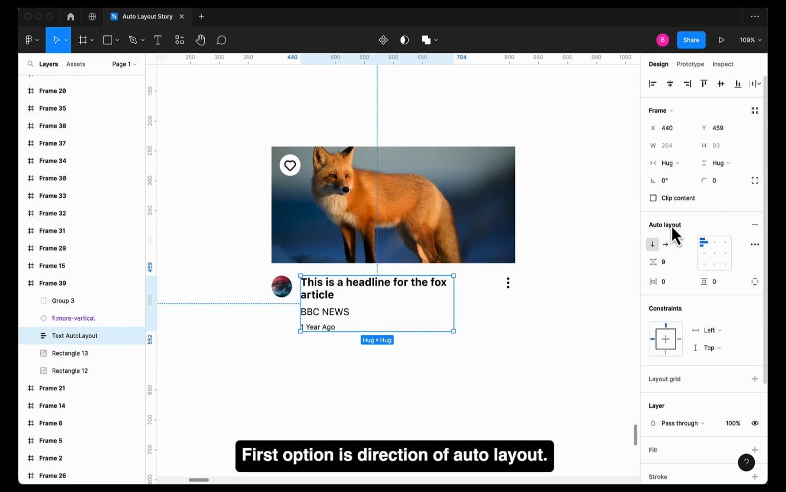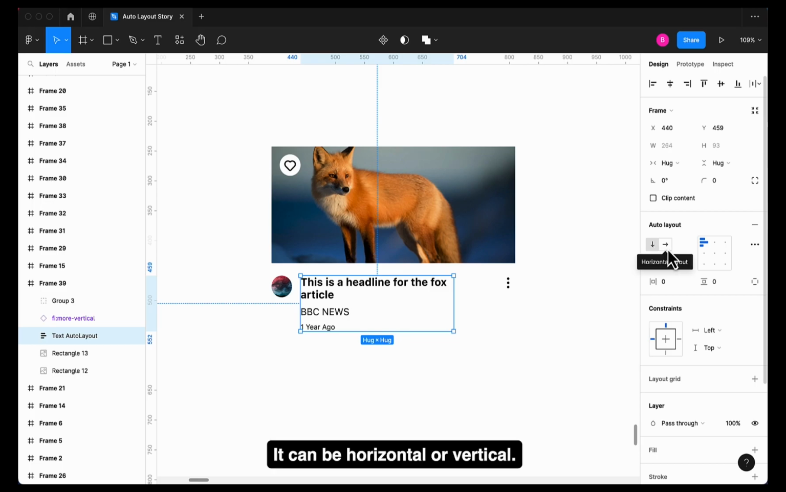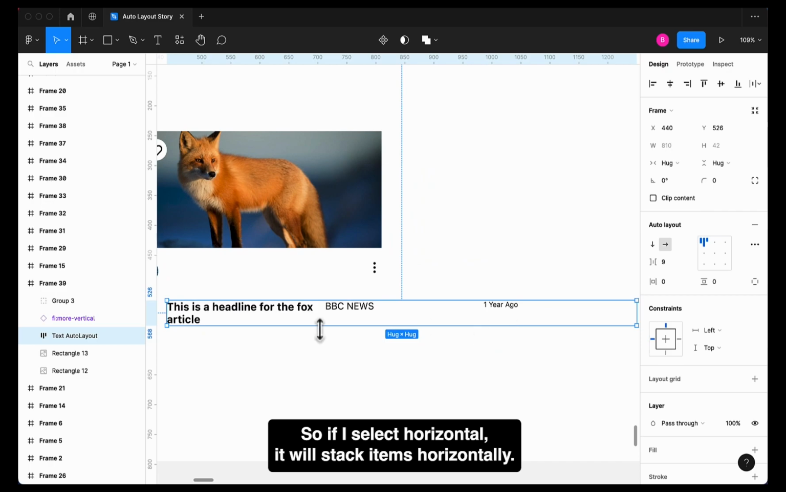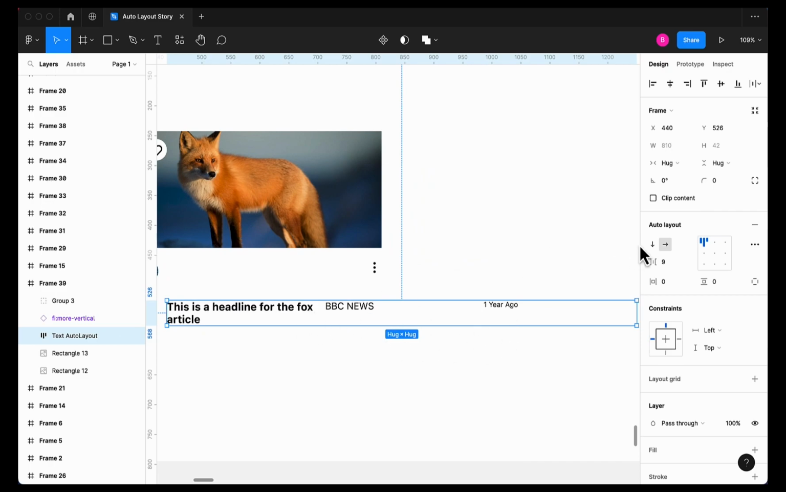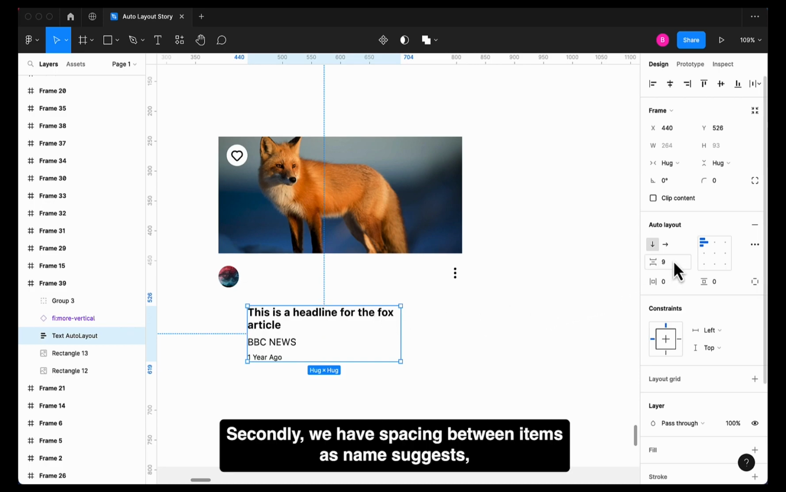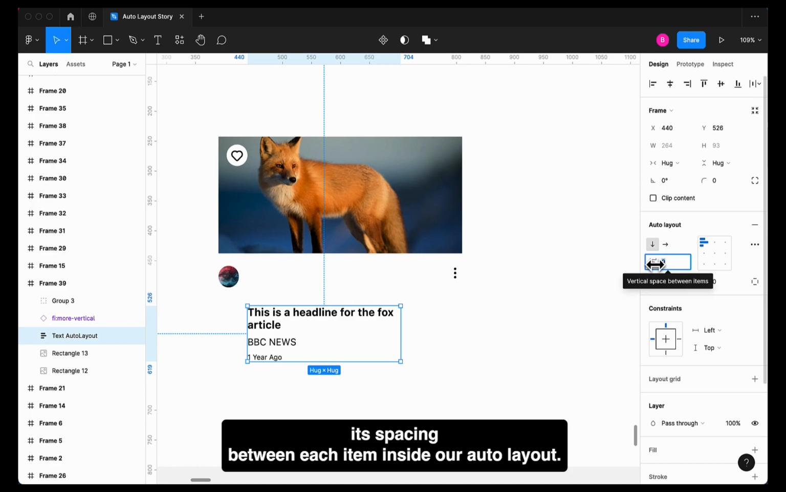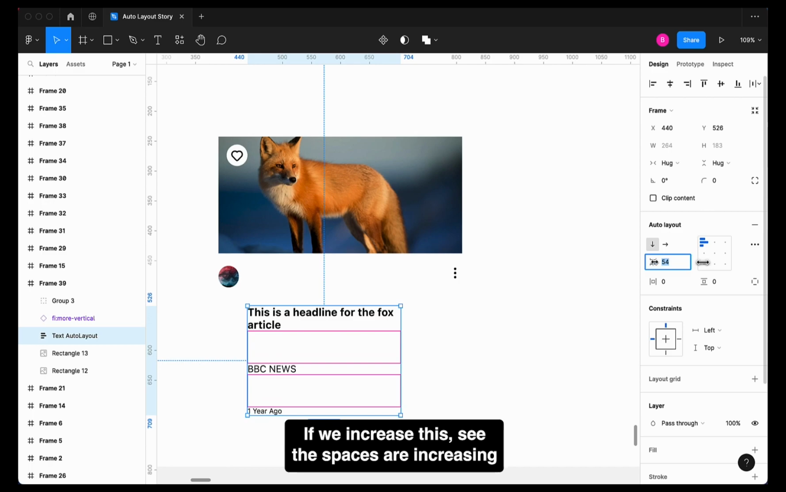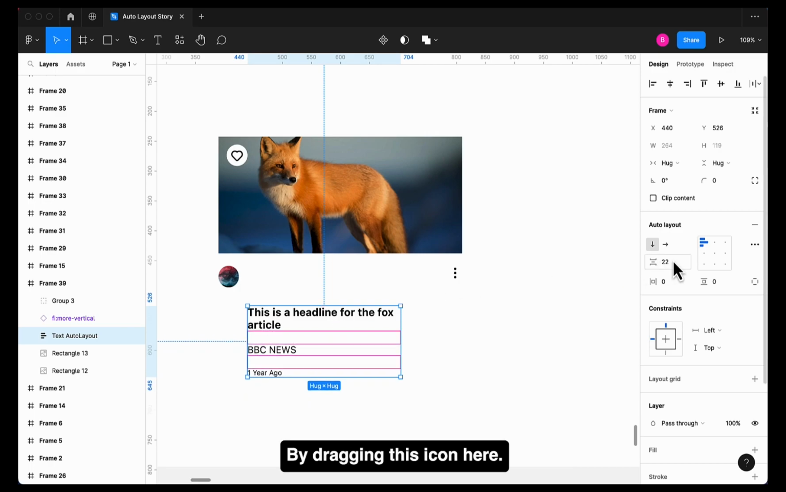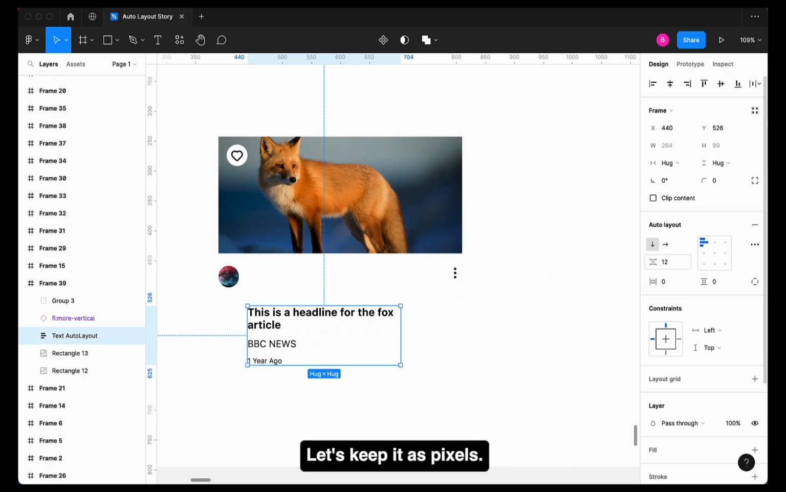First option is direction of auto layout. It can be horizontal or vertical. So if I select horizontal, it will stack items horizontally. And if we select vertical, it will be a vertical stack. Secondly, we have spacing between items. As the name suggests, it's spacing between each item inside our auto layout. If we increase this, see the spaces are increasing between them, and you can adjust spacing directly from here by dragging this icon here. Let's keep it 12 pixels.